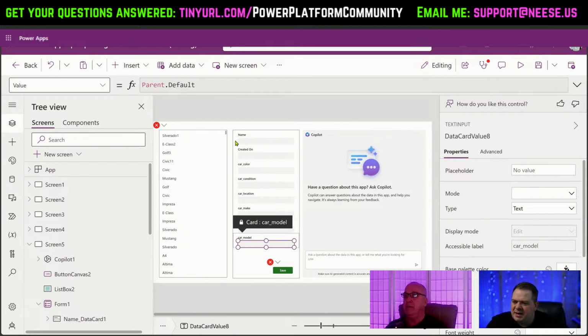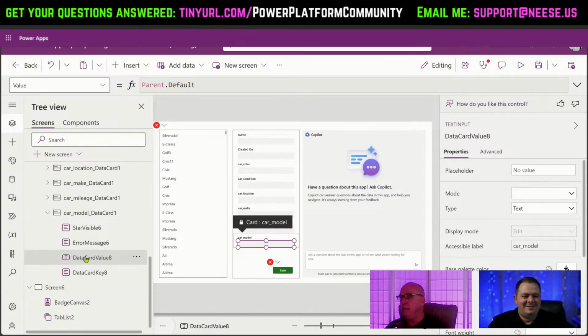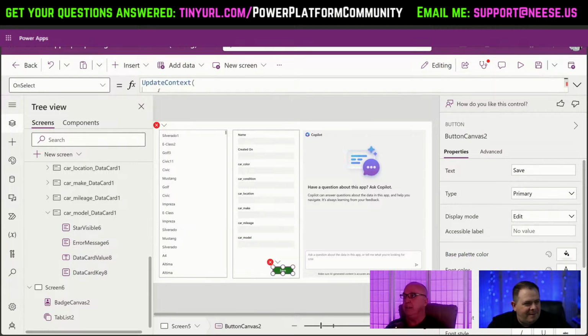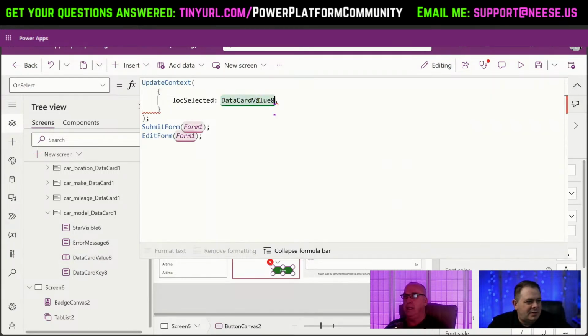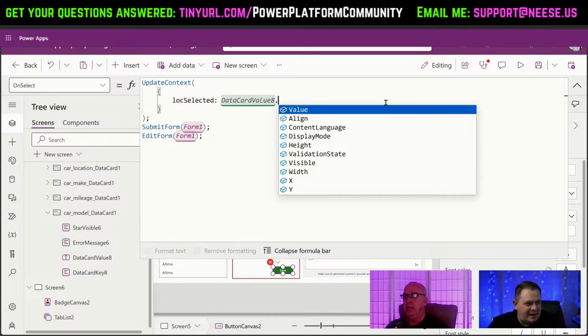Go into the car model, text input, data card 8. Do you see that? That's a text entry. It is. Okay. Dot text. So there's that. That is a text box. And then I say dot.